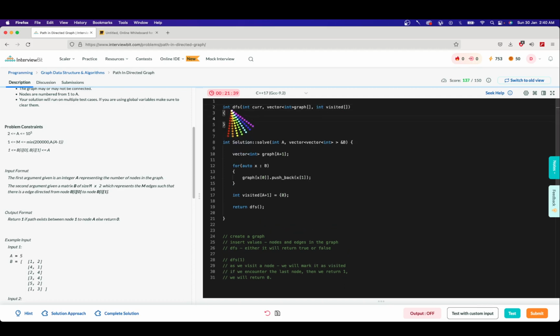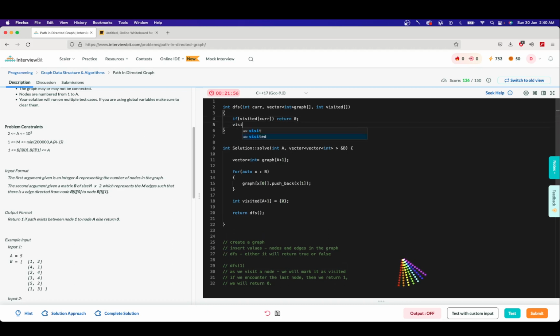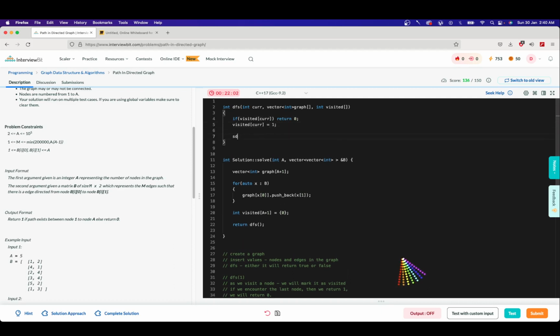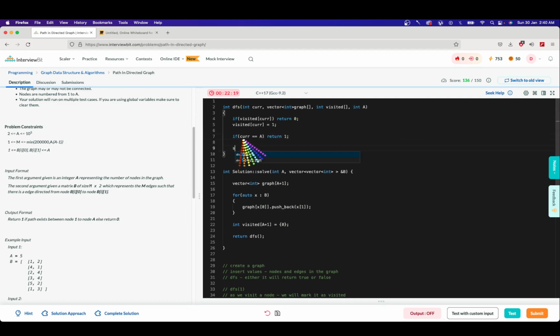If the current node is already visited, then return 0. After that, I'll mark visited of current equal to 1. And if we encounter our value A, meaning the last node, so I'll also pass A, if current equals A, then return 1.